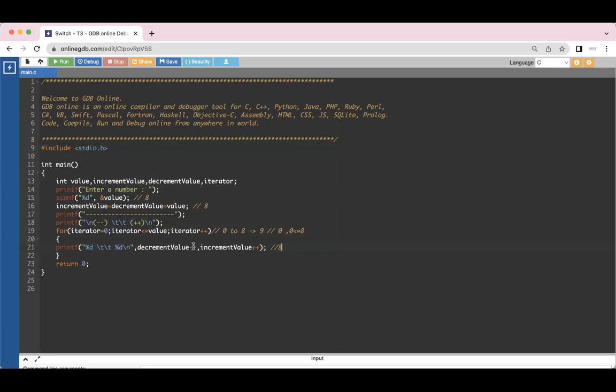Why? Because it is a post decrement, which means what? The compiler first prints this number, then only it will start to decrement the number, right? So it will post decrement it. So once the value gets printed, in the memory the decrement value will be replaced from 8 to 7. Okay. Next, there will be a tab space.